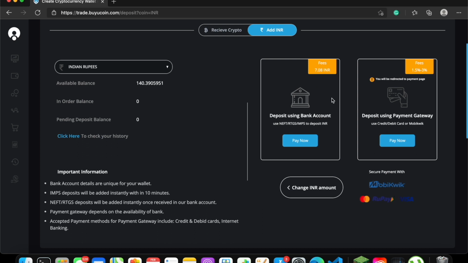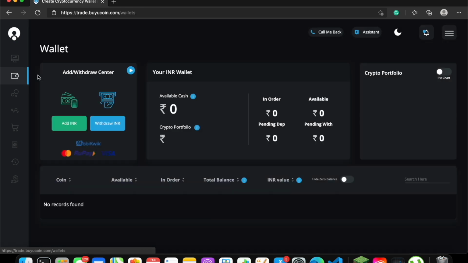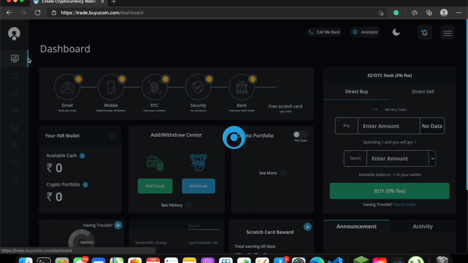But when you add the account in your bank, it will take some time. For example, if I add the account shown here into my bank account, it will take about 30 minutes to get activated. In my case, in your case, it might be slightly different. Once the amount is added, you can go to the wallet again and check the available cash. Then you can go back to the dashboard.